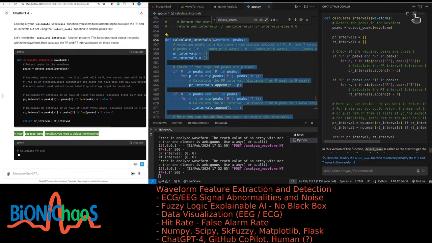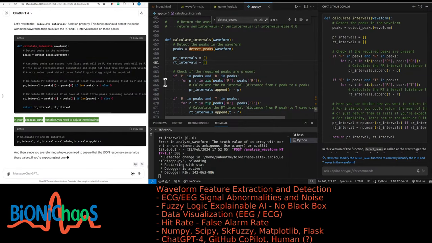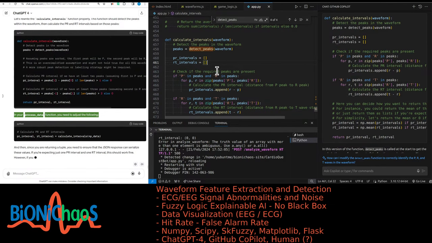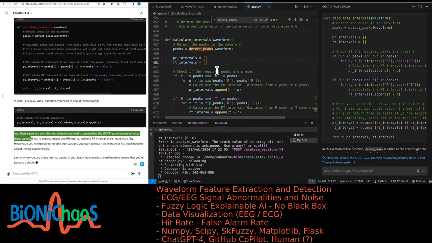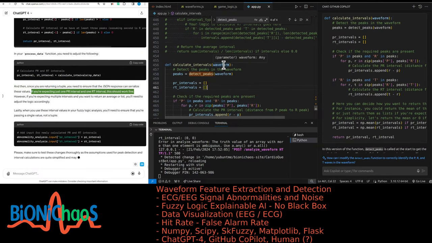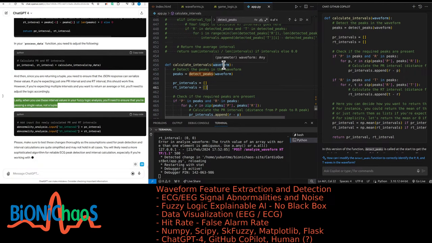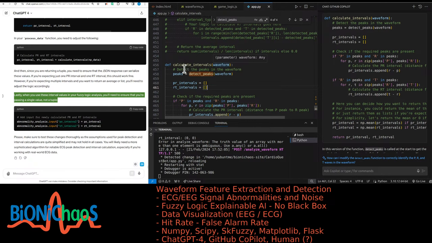In your process_data function, you need to adjust the following. And then, since you're returning a tuple, you need to ensure that the JSON response can serialize these values. If you're expecting just one PR interval and one RT interval, this should work fine. However, if you're expecting multiple intervals and you want to return an average or list, you need to adjust the logic accordingly. Lastly, when you use these interval values in your fuzzy logic analysis, you need to ensure that you're passing a single value, not a tuple.